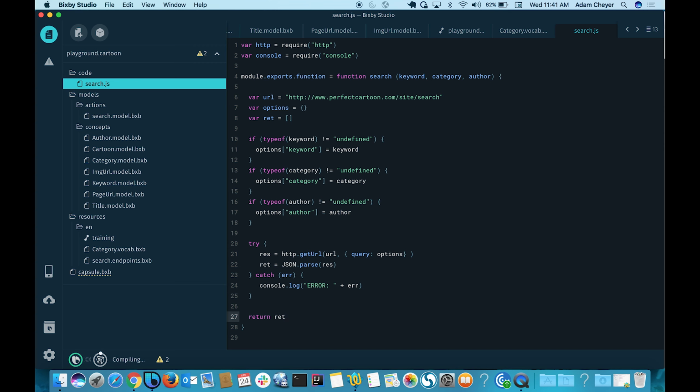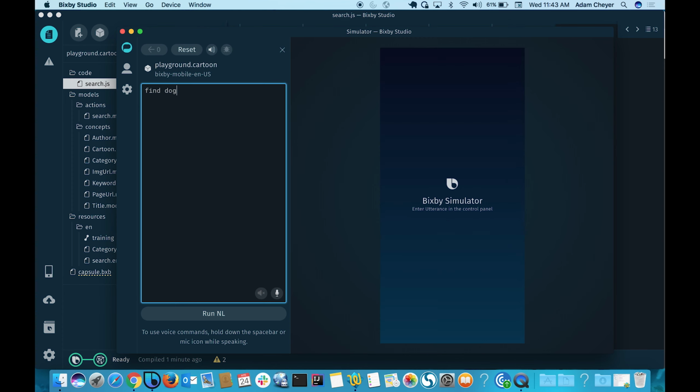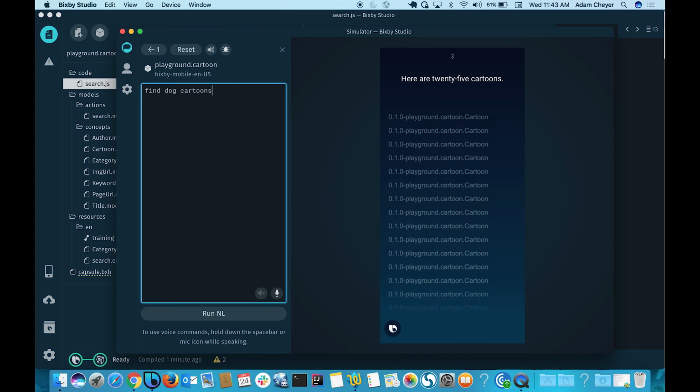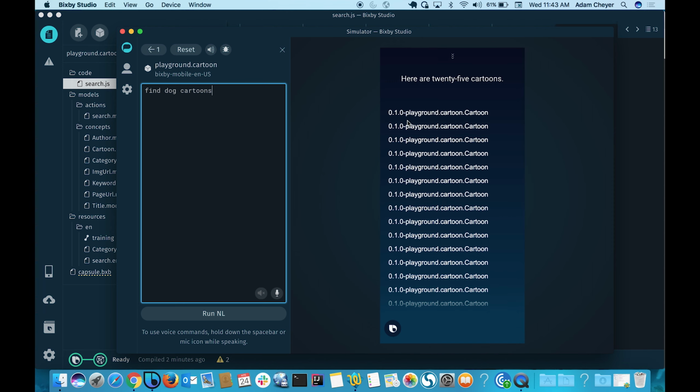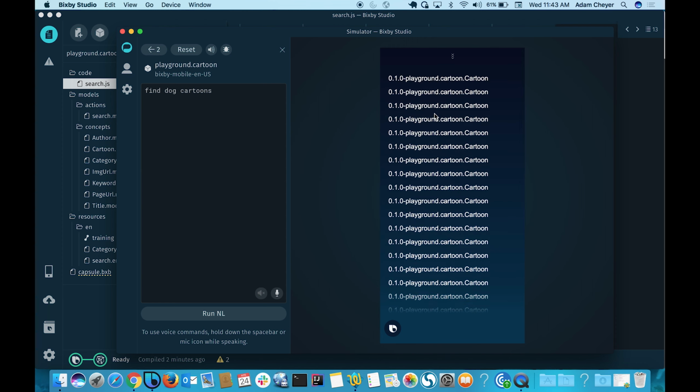So that should do it. With that, I've done a simple wrapper around the API that maps from our action definitions into an HTTP call to a web service that's going to do the search for me. So let's give it a try, see if this works. Find dog cartoons. Comes back and it says here are 25 cartoons. I can drill in one.